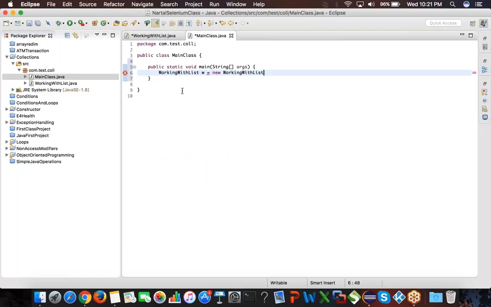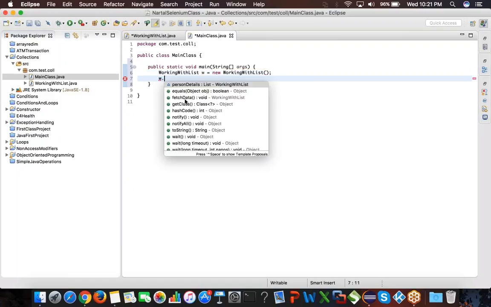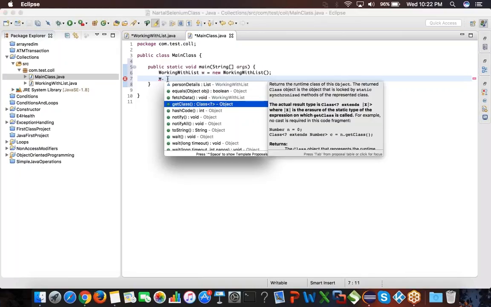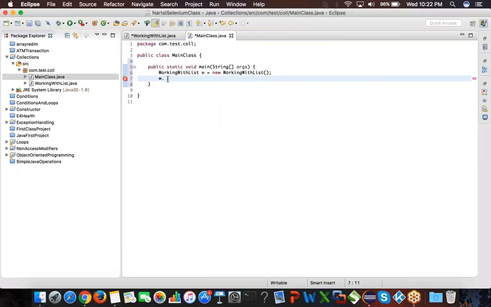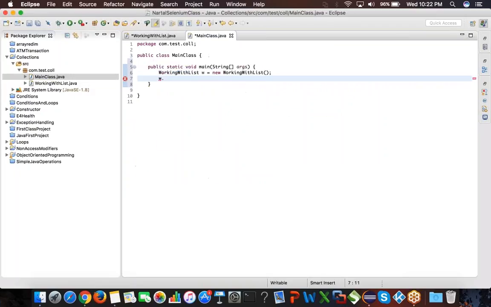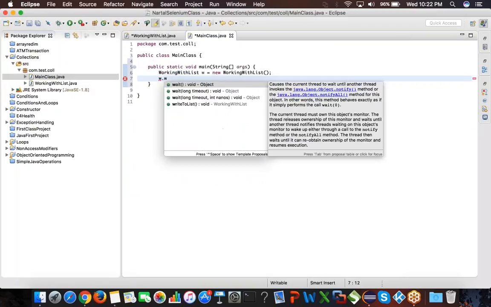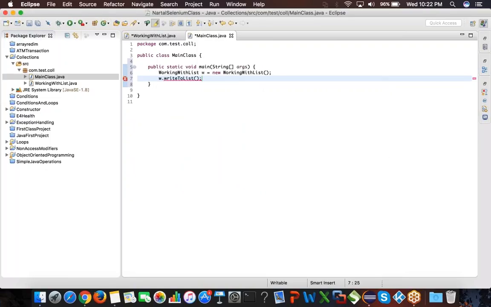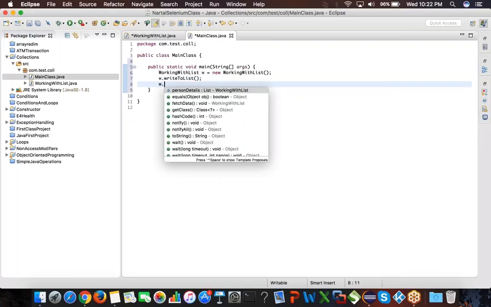So I've created an object and I'll say w dot. First I have to add the details. So if I want to add the details, I have to say add something. So where I've created the function, what is the function that I've created? I've created write to list. So first I'll call w dot write to list, means first of all it will start adding the data, and then the second one is I'm trying to read the data, that is nothing but get data. Where is that thing? Fetch data.